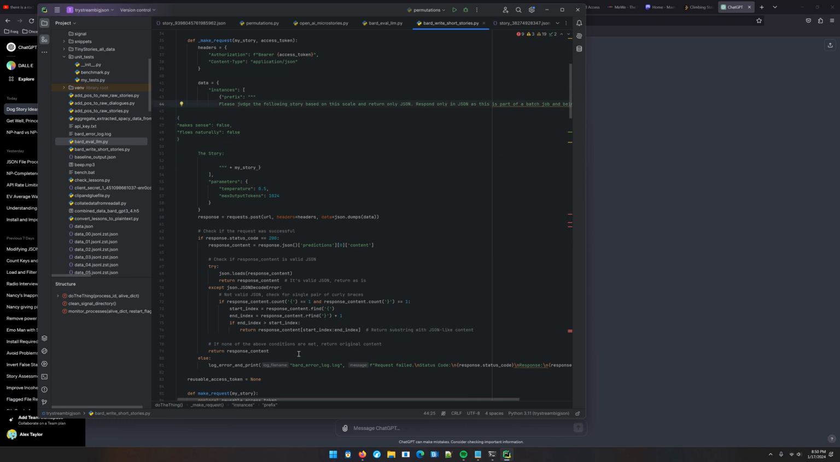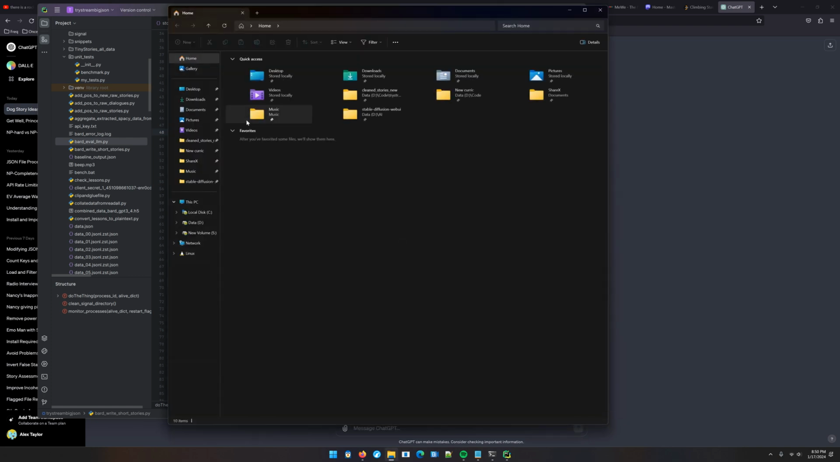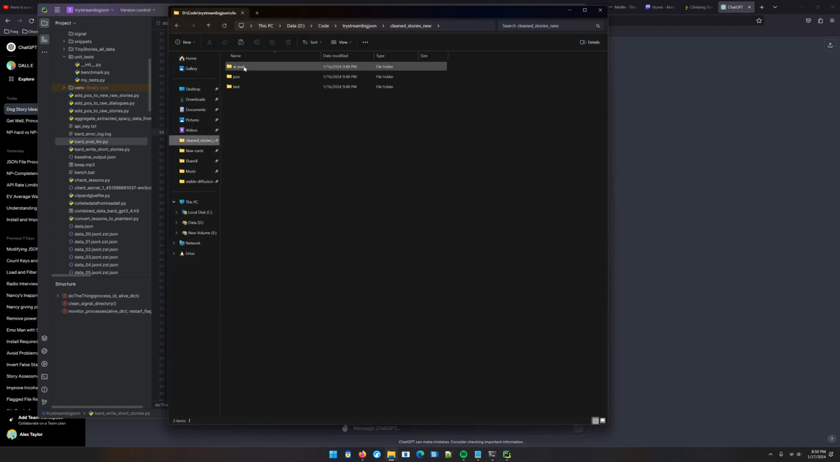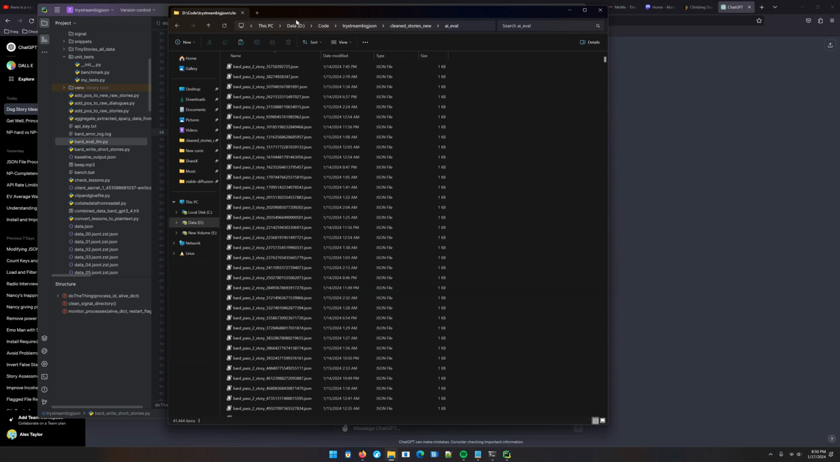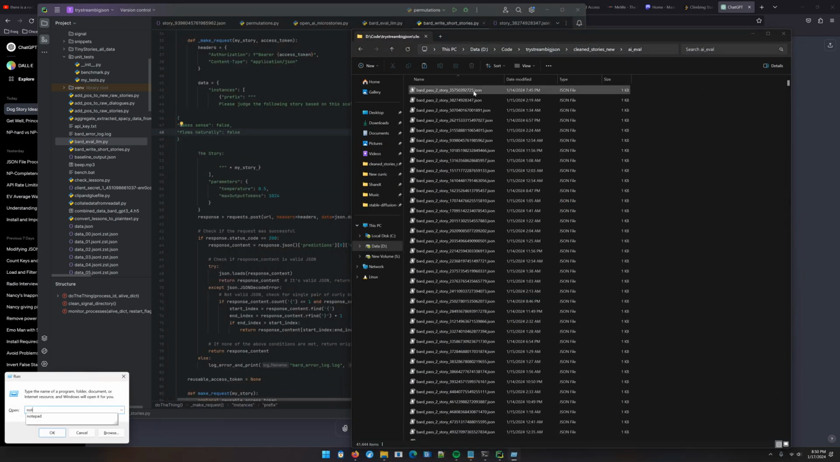Okay, now here's what I was doing before. I said, please judge the following story based on this scale and return only JSON. This was actually my second pass with Bard. I used this because ChatGPT 3.5 was consistently saying that stories that made no sense whatsoever made perfect sense. And so I'm like, no, I'm sorry, I want a second opinion. And so if you want to see what I did, AI evaluation, Bard pass 2, these are the responses.